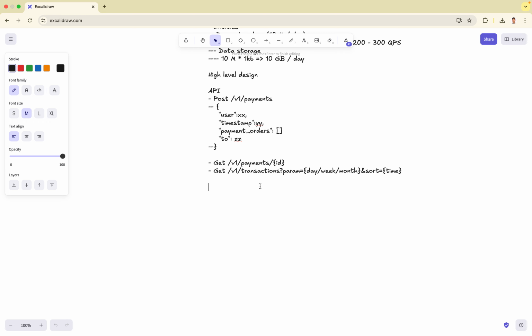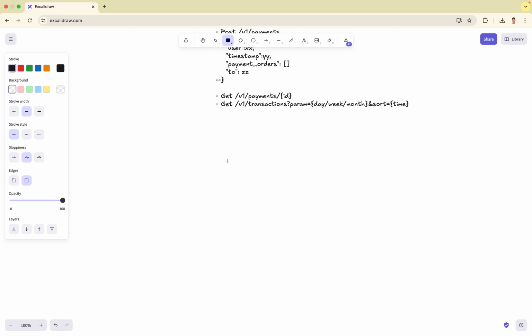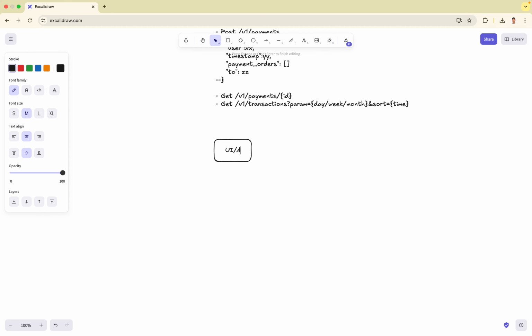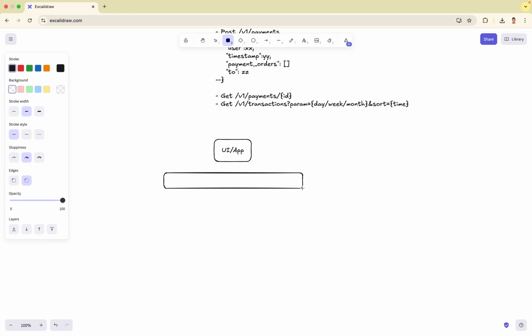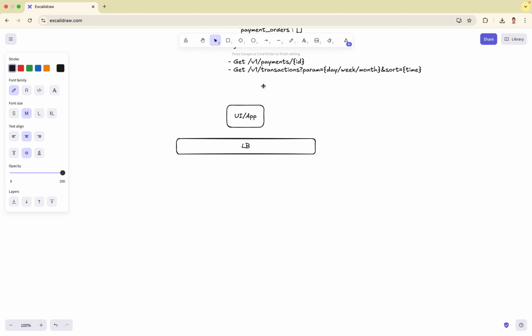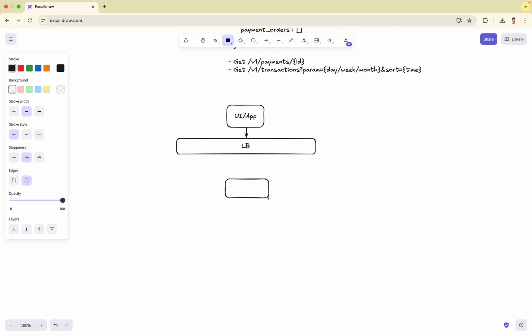Now we have the API. Let's start to draw the diagrams. So we will have the UI of our platform. We have the app, our app. Then we will have the load balancer. The user request comes in, and then they place the payment order, right? So they have the API call to our system. So we'll have the payment service here.